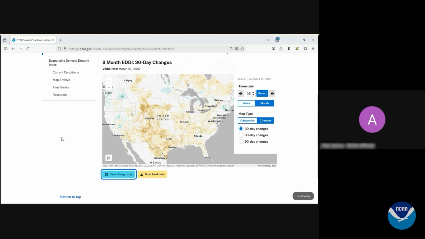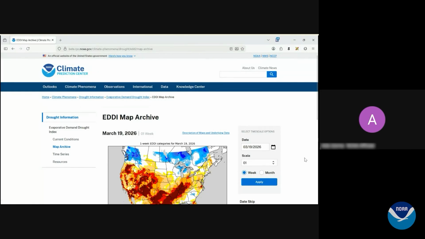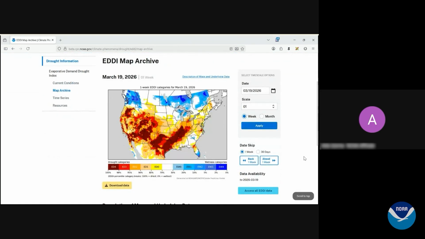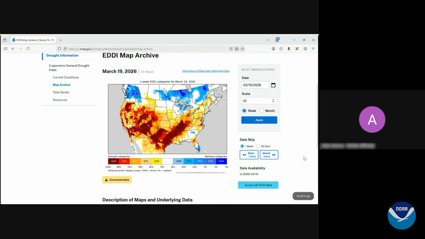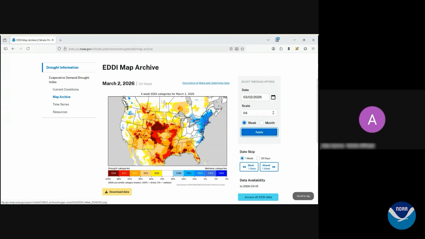So then the next section is the EDDI map archive. And basically this is just an archive that allows the user to go back and retrieve older category maps. There's a date picker here where you can go and click previous dates and then select different timescale options. And then when you click apply, it'll show you the map for that date.